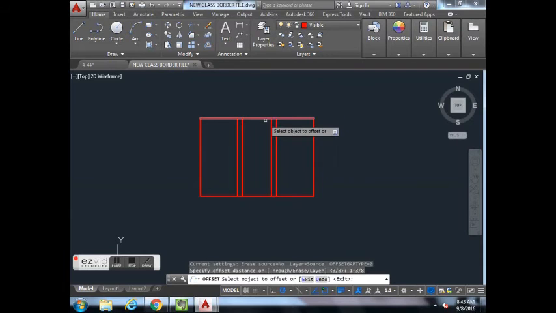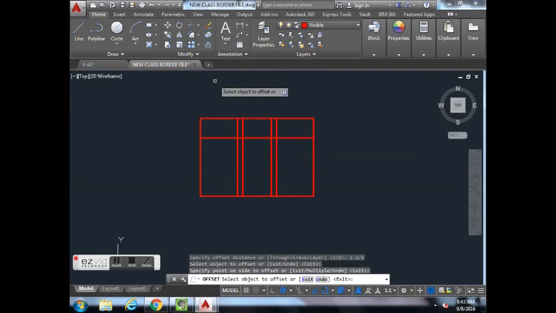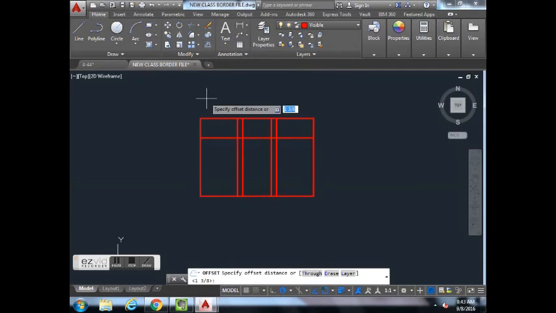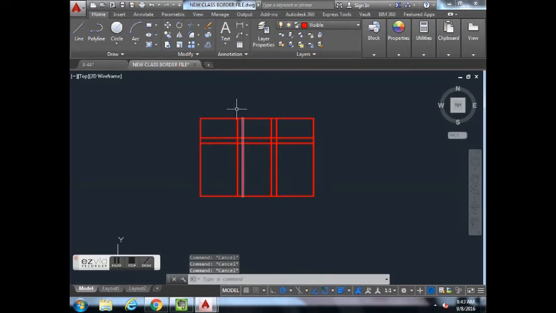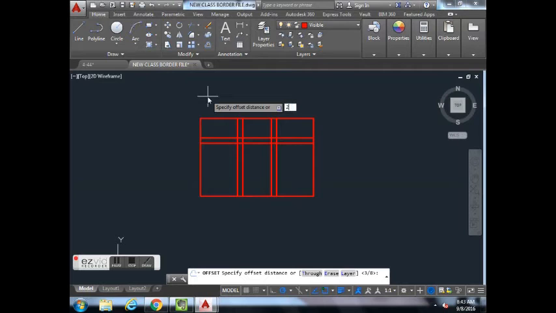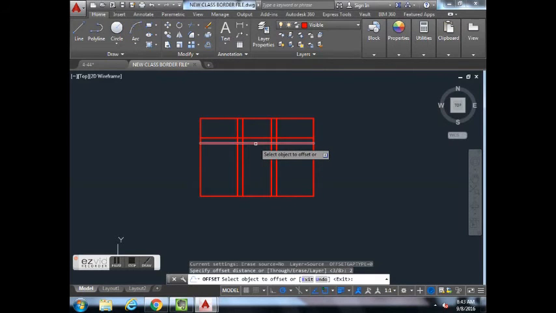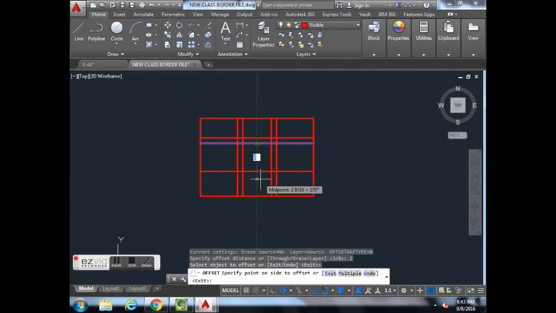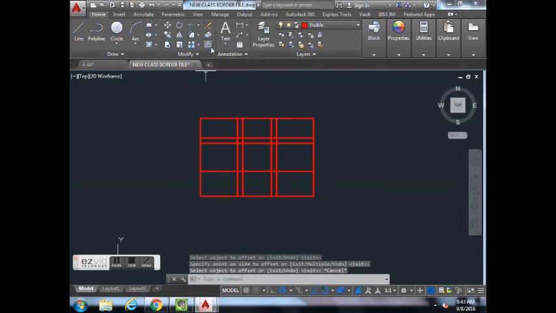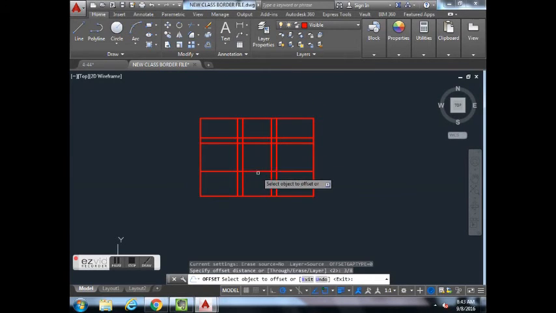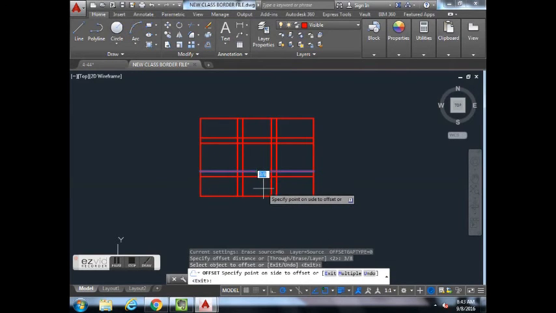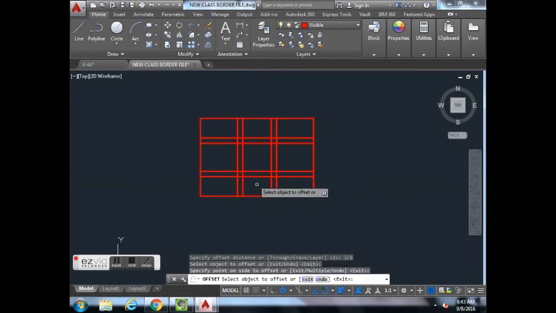1-3 divided by 8. Hit enter. I'm going to select this horizontal line on the top and move my cursor down. Hit escape. Hit offset. 3 divided by 8. Hit enter. Move that one down. Repeat again. Offset. 2. Enter. Select the line I just made. Move the cursor down. Hit escape. The last one. Offset. 3/8. Hit enter. Select this line, move it down, somewhere down here, doesn't matter, left click.